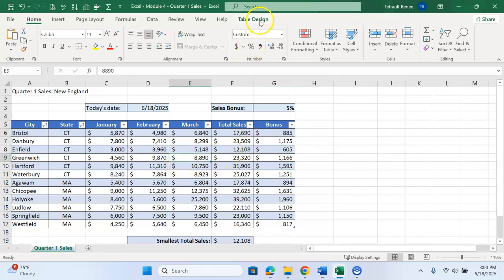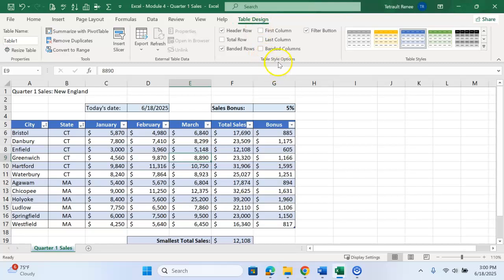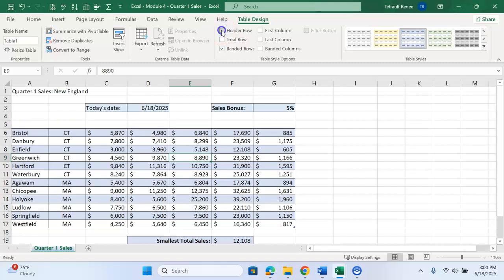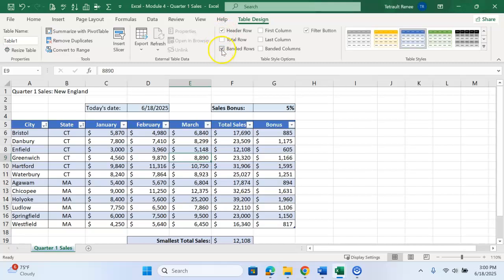So now I'll click table design tab, and in table style options, if you want to see what some of these table design options do, for example, the header row is row 5. If I uncheck it, it takes it off. So I don't know why you'd want to do that, but you could. The banded rows, which means the colors going blue, white, you could take that off if you wanted. Same thing with the first column. It puts it in bold. Last column, it puts it in bold, and banded columns. So it's up to you what you want to do.